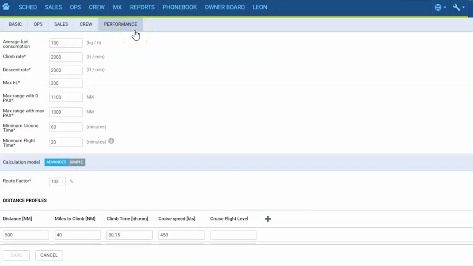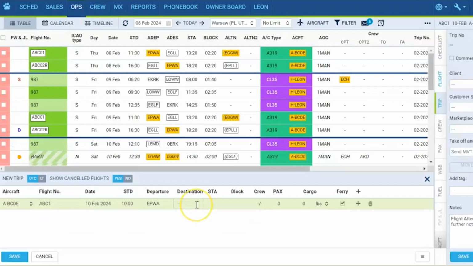Today's video we will show you how to add aircraft performance data in the fleet section. You can add the aircraft performance data in the fleet section. It will be used for calculating STA time on all trips on the particular tail, as one of the available flight time calculations, based on the aircraft performance model.